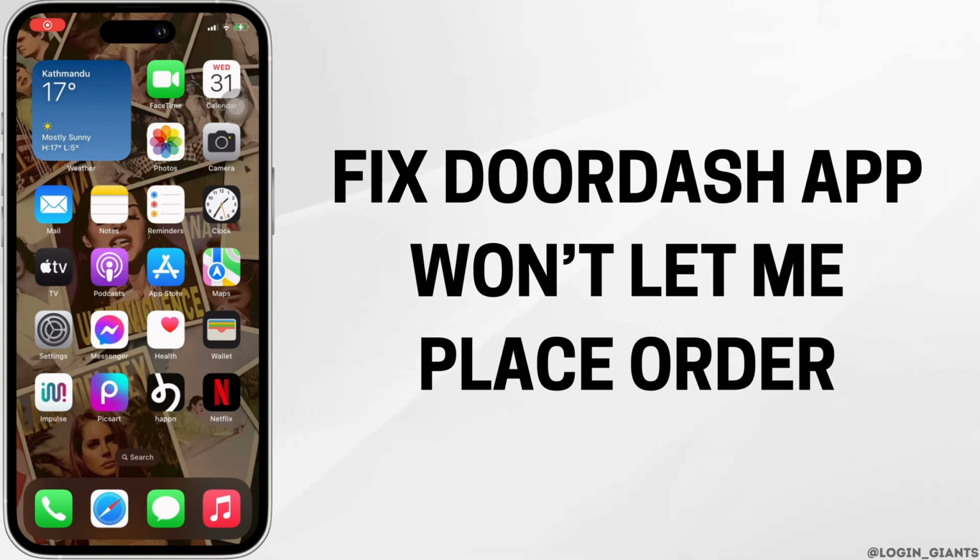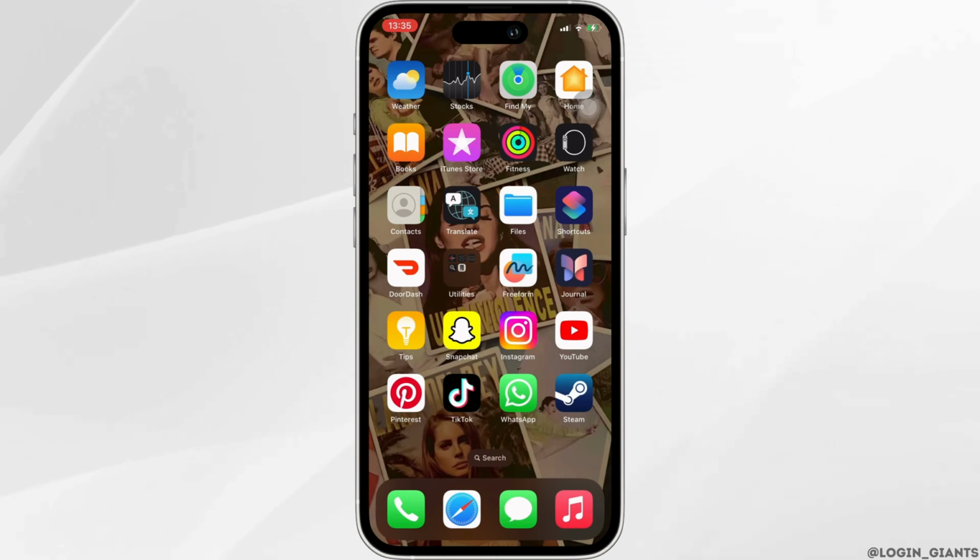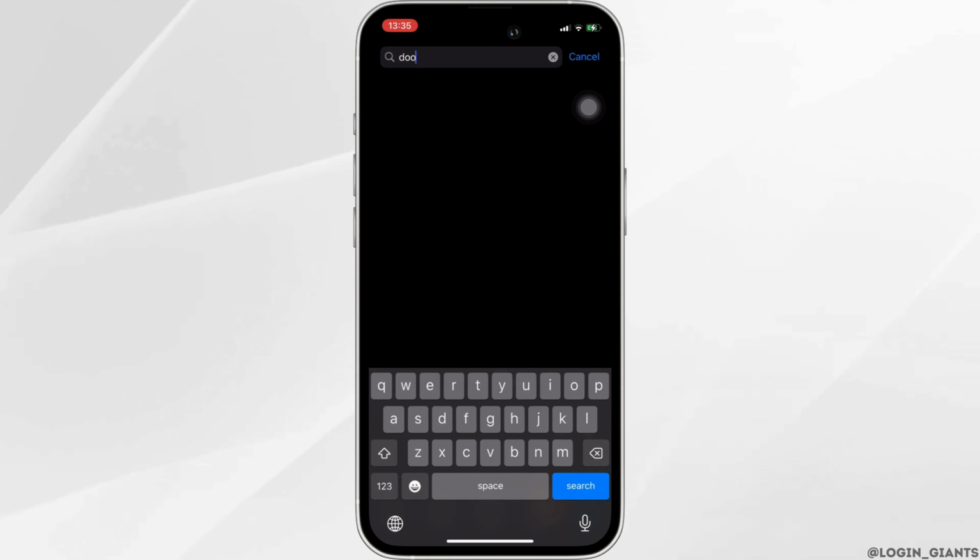How to fix DoorDash app won't let me place order. So the very first thing you wanna do is to head over to your app store. In the search bar, search for DoorDash.